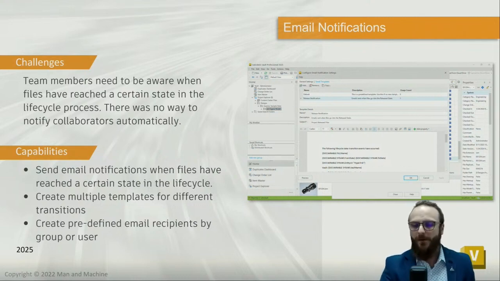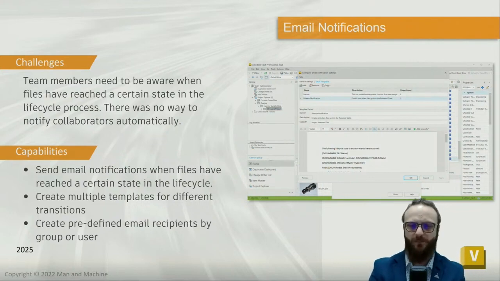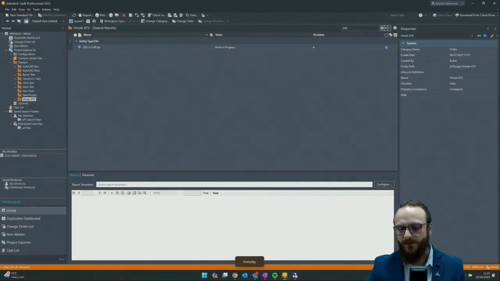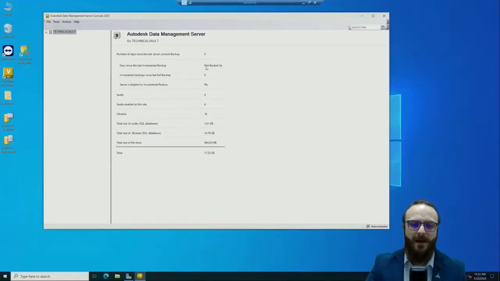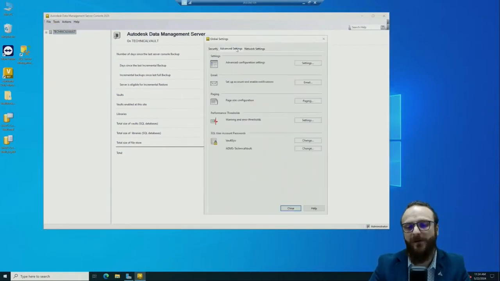Okay. So I'm going to show you a little bit about the configuration in the background, and then we're going to dive into how you can configure these emails just briefly. Just going to jump onto our server for a second, and on our server, if I go to administration and I go to networks, advanced settings, I always get those two confused, you will find that there is setup account and enable email notifications.